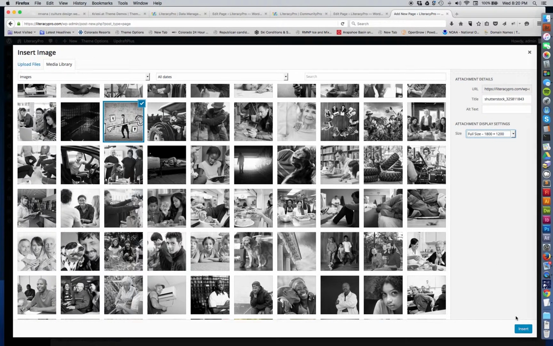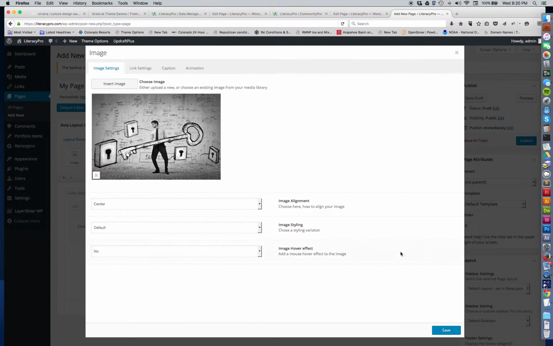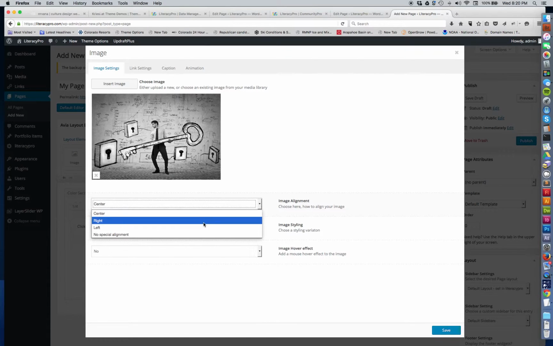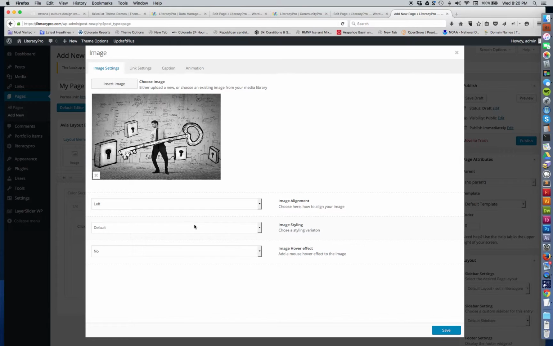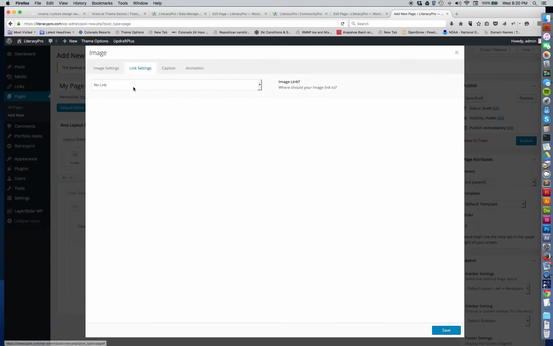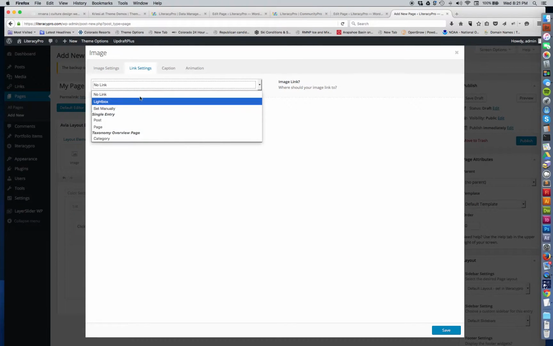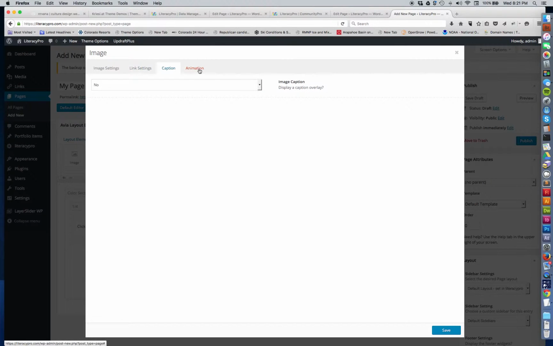And then WordPress always has very good instructions right next to the settings. So what does this one do? Well, it's an image alignment. Choose how you want to align your image. Image styling. Image hover effect. You can add a link to the image, or a caption, or have it animate in. Okay.